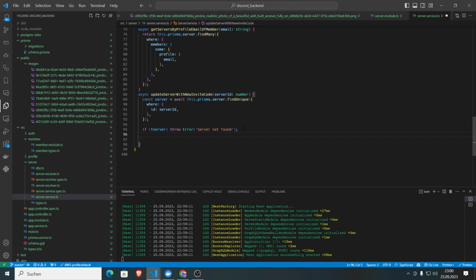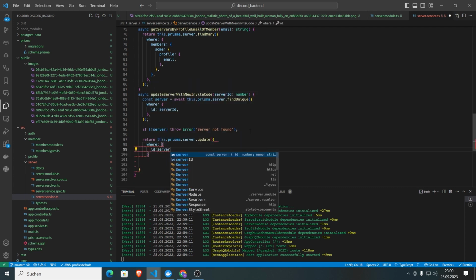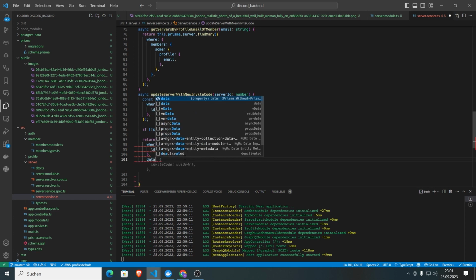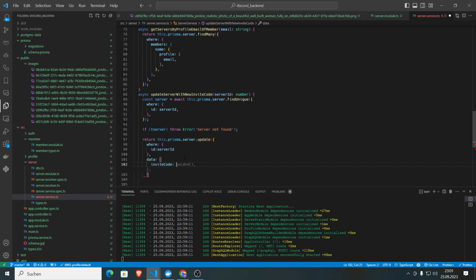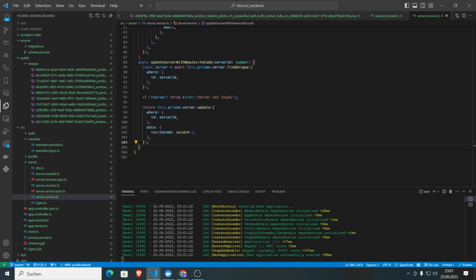You can also use Apollo error, or you can throw a bad request exception or whatsoever. And now, after passing this line, we have a server and we can update the server. So we say this.prisma.server.update, and then we want to update the server where ID is equal to server ID. And then what data do we want to update? We want to update the invite code. And here we want to create something unique. So we are using UUID v4 here. Let's make sure that we close it properly. And we are done with our first method.